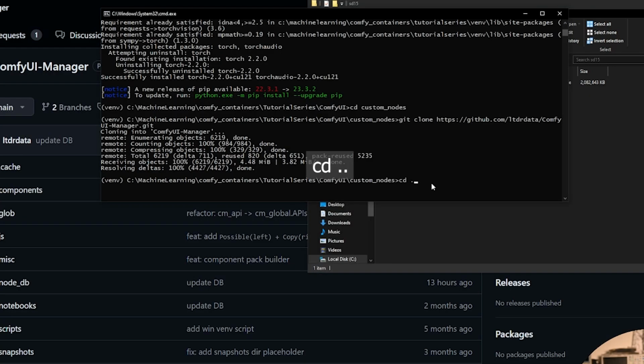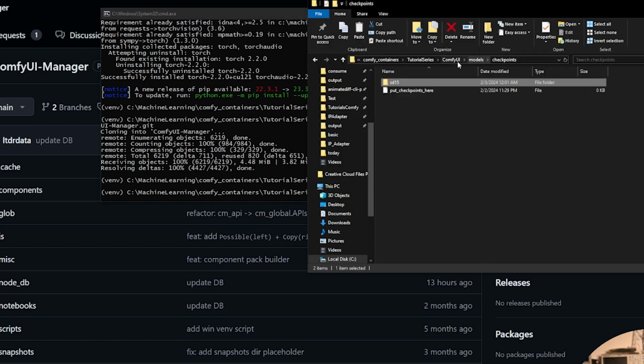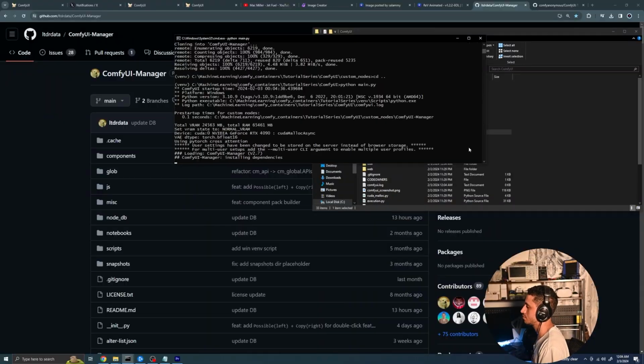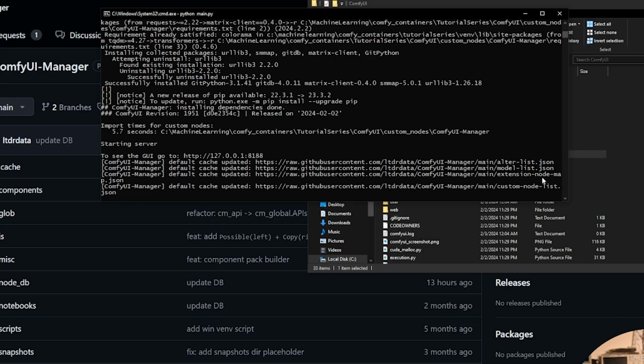So we are going to cd out of the custom nodes directory. That's cd full stop, and that's because we are inside of the custom nodes directory. So now we are inside the root directory of ComfyUI, and the last thing that we need to do is just python main.py. Alright, and ComfyUI is running.